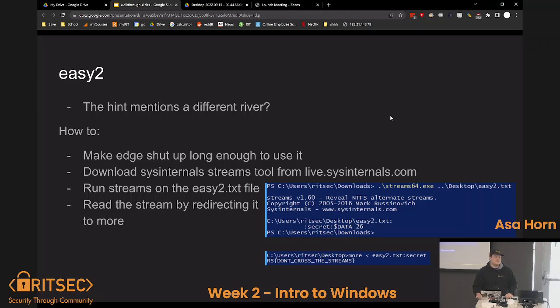So a little bit more Googling later about how to actually read alternate data streams, and I saw you could pipe a stream into more and view the data contained within. So that got me the flag for EZ2.